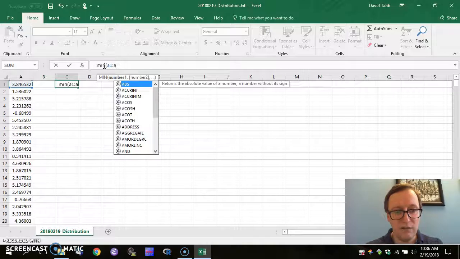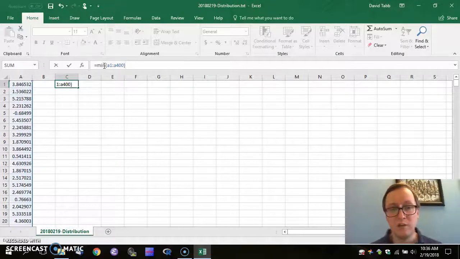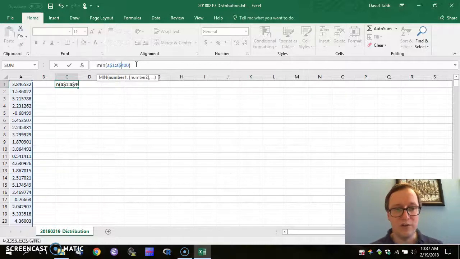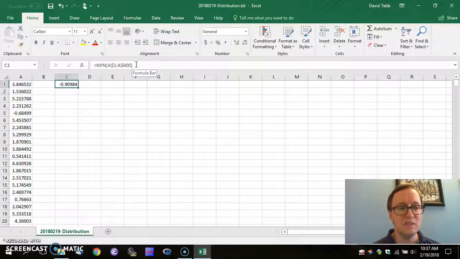A1 through A400. You may have remembered from a moment ago that we had 400 values appearing in column A, and this minimum function is going to tell us the smallest of all of them. Now, it's specifying this range of A1 through A400. I'm going to further specify that I want exactly that range even if I move this formula to another place. That's what those dollar signs mean. Always look at 1 to 400. Don't readjust these values. So I see that my smallest value out of that entire collection is negative 0.9.